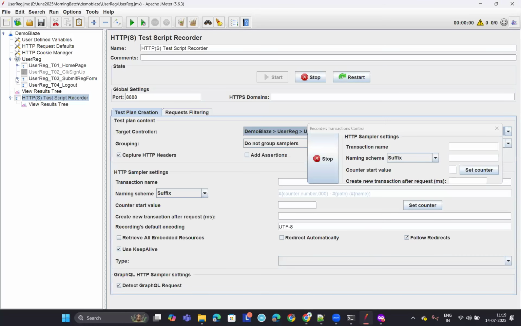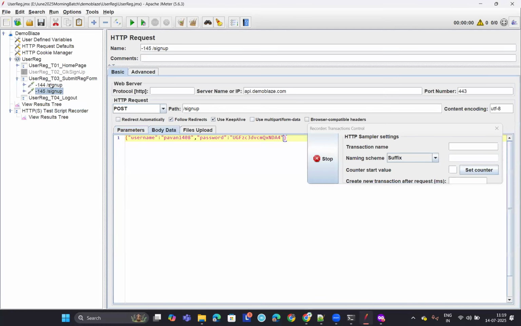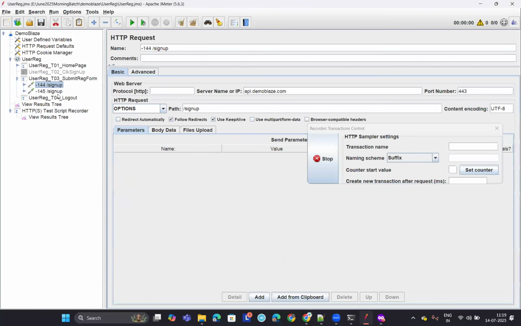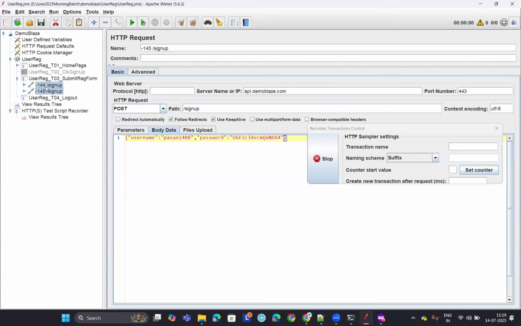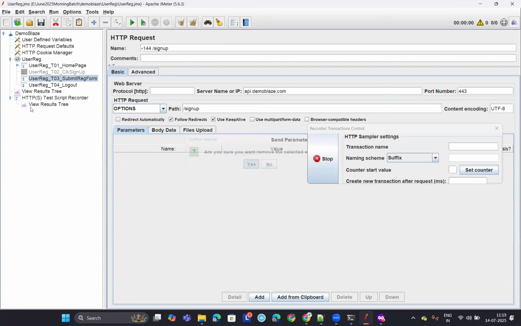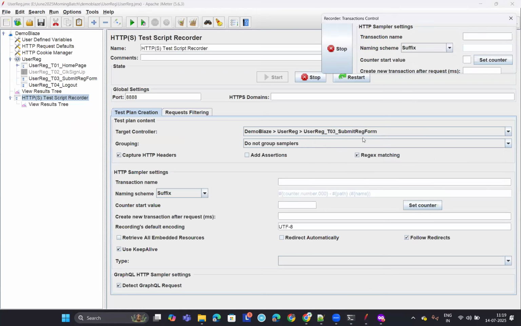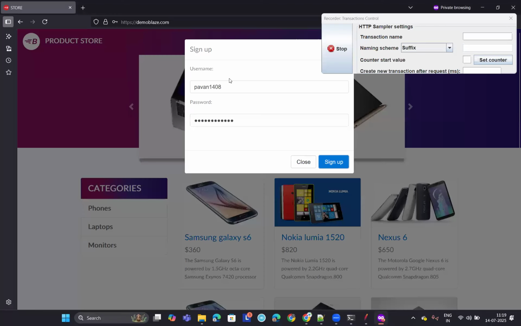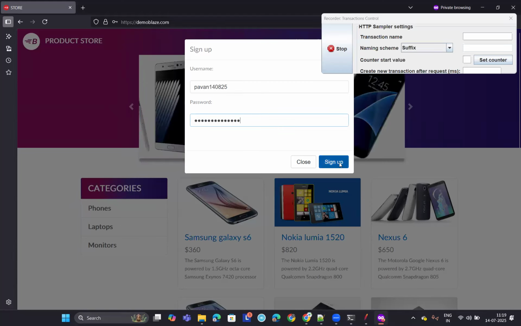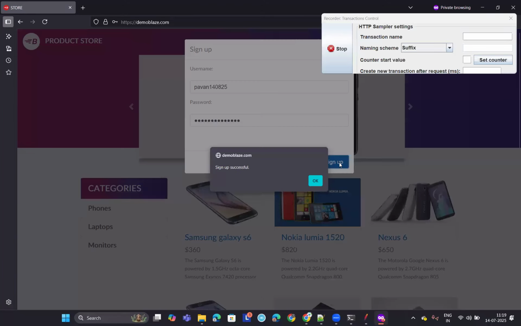See here, two requests got recorded here, right? But that user already exists. So what I will do is remove these two requests now. Just remove these. Do it again with some other name. Perform the transaction again with some other name. Okay. I'll give 25. I'll add the year also now. And I'm clicking on sign up. Sign up is successful, isn't it?